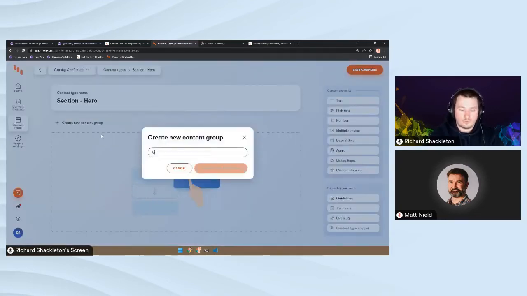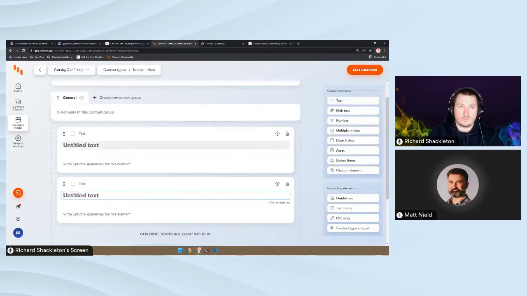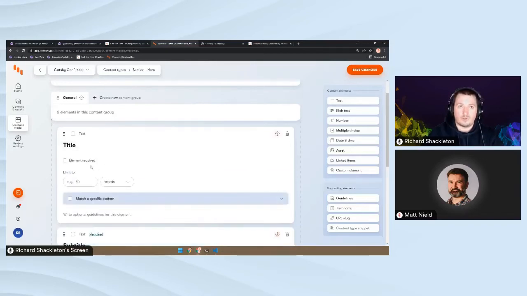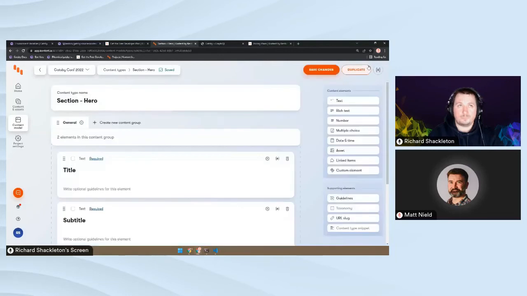We're going to create a new content group, call that general. We're going to drag in a text field and another text field. First one we're going to call title, and the second one we're going to call subtitle. And again, we can mark both of those as required. You could add any length limits as well, either words or characters if you require that. So we're just going to save that one.